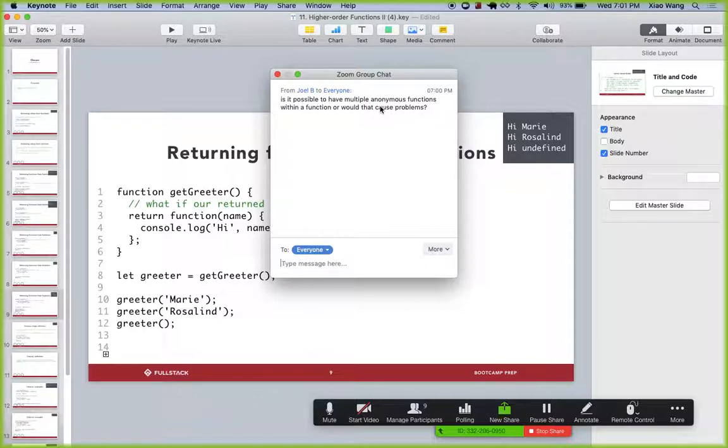Is it possible to have multiple anonymous functions within a function, or would that cause problems? Great question. Typically, when you create an anonymous function, it's a function that's going to be used once or in one place because you're not storing it anywhere. Once you use it, you can't get access to it again by definition. So the short answer to your question is no. It's not an issue when you have multiple anonymous functions. That's totally fine.